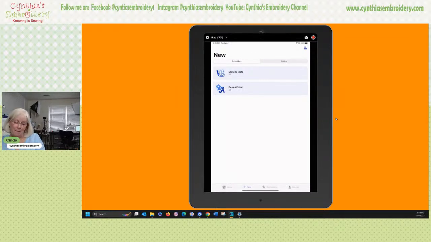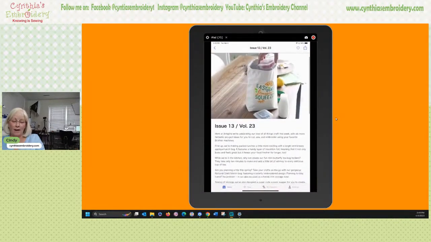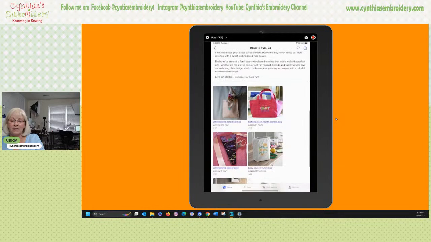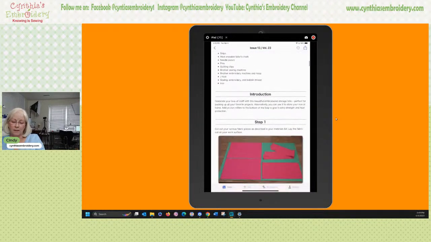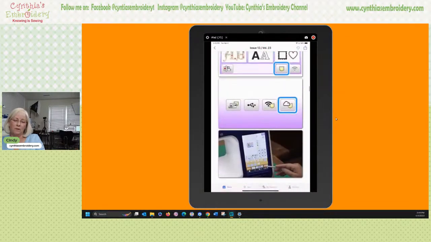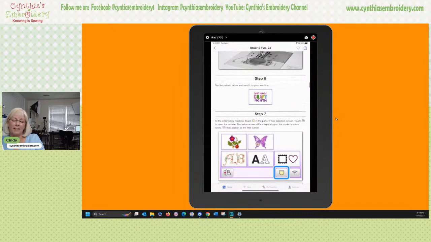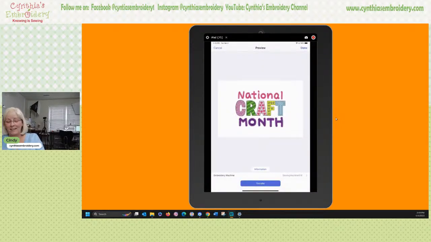But those are your new tools. So I just wanted you to kind of get an idea of what's new out there, what you have. Remember that there is a new magazine dropping monthly. This one, let's see here. If we scroll down through here, this is an embroidery design, National Craft Month. If we open it up, that's actually quite cute. Go ahead and touch create. We cannot combine these at this time. They are what they are. Go ahead and transfer.